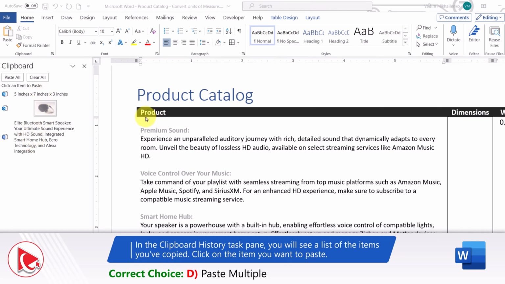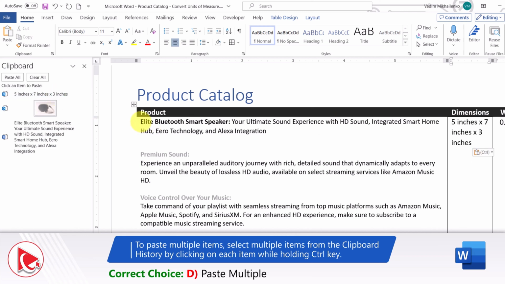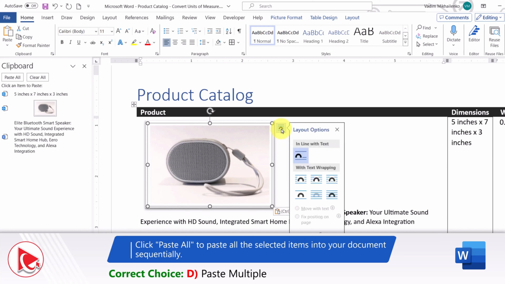We can paste them one by one. Let's put the cursor where the description is and select the description to paste it. Now let's move to the dimensions section and we can paste the dimensions in here. And the last piece is the image. We put it as the first item in the product catalog. The only thing left is to change how the image is shown. We click on the layout options and select the tight option for the text wrapping.